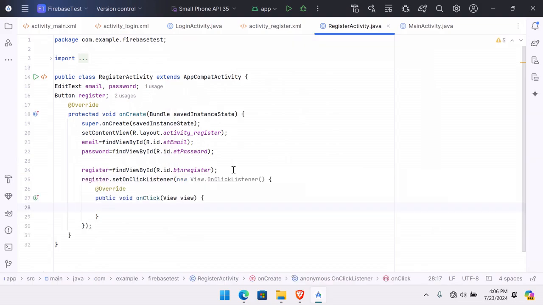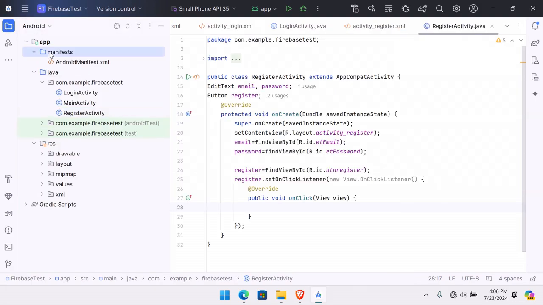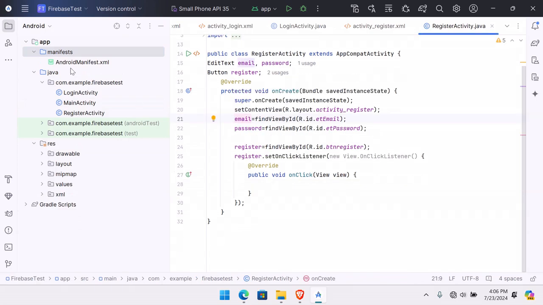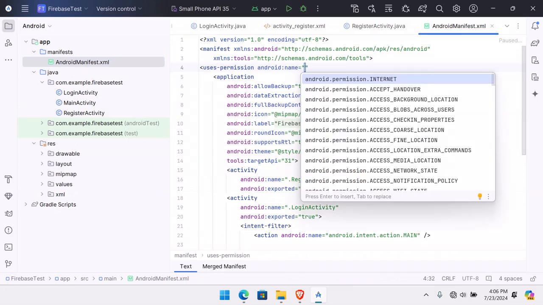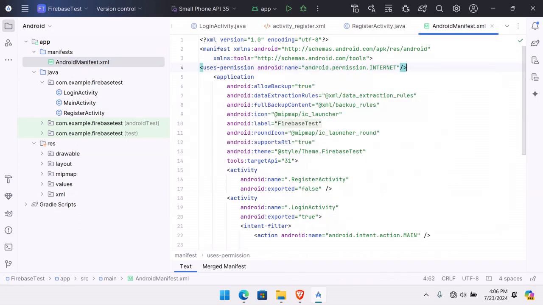Okay. Now our prerequisites for our Firebase authentication are ready. We can just continue on this. One thing I'd like to add here is something to our manifest. So just add uses-permission, internet, and we should be done.